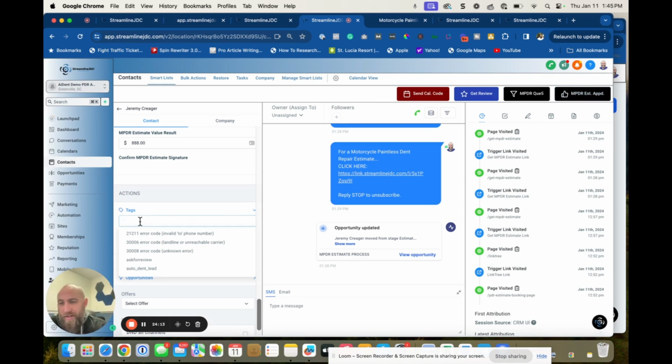Clicking this button adds the tag automatically. That's what that does. So if for some reason that didn't work, and you wanted to add the tag, you can do that. It would be MPDR underscore MPDR estimate approved. Okay, so that's the tag. But I'm going to click over here because it's a cool little button. So we go like this and then give it a second.